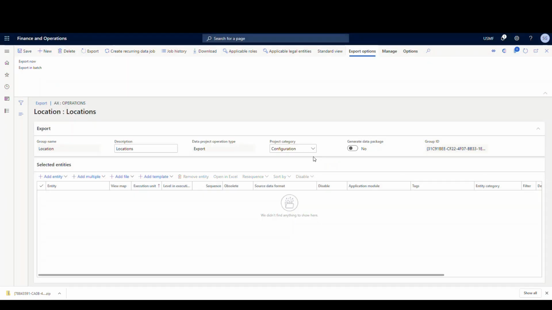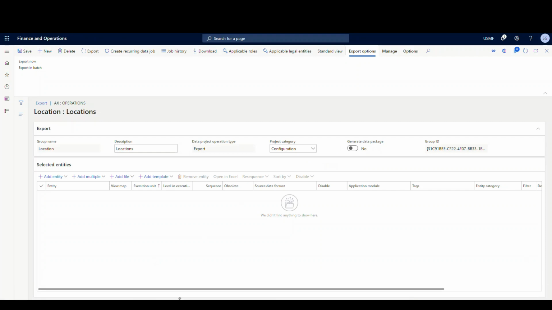The next thing you can do is add by template, right? So Microsoft already has some templates set up for us. We're going to use the out-of-the-box ones now. You can create your own, and we'll do that in another video. So I've deleted my entities here, and let's go and add a template.